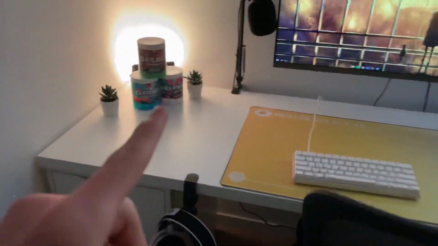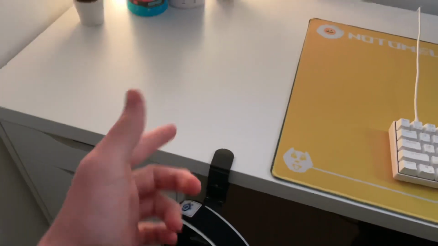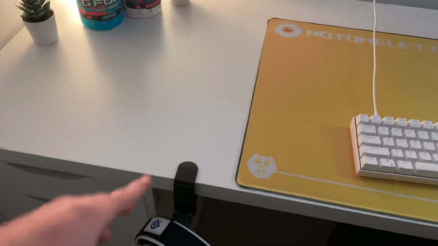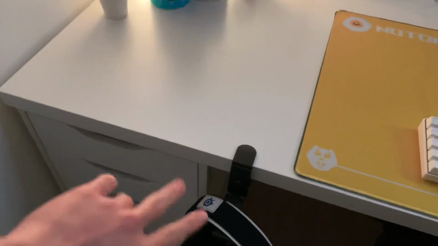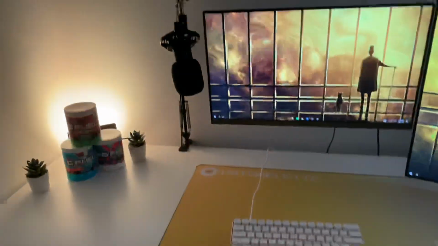And then we're gonna go down here. We have a little headphone holder. I think this thing's like 10 bucks. I put this actually in my top five budget accessories video, which is really nice and I really like it. Helped me out a lot. And it holds my SteelSeries Arctis 7 Pro Wireless. Also love them, amazing headset.